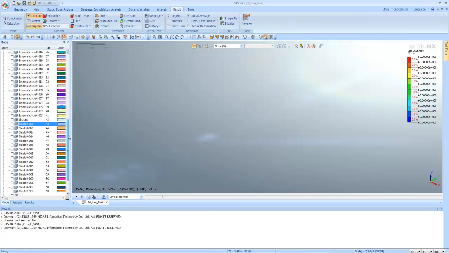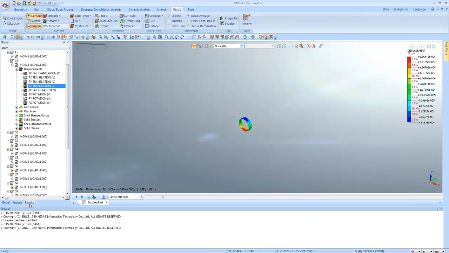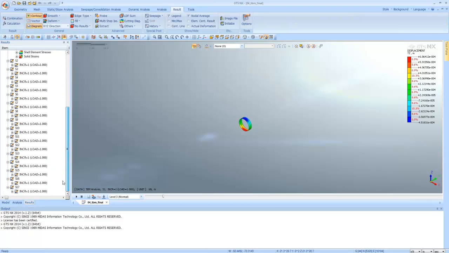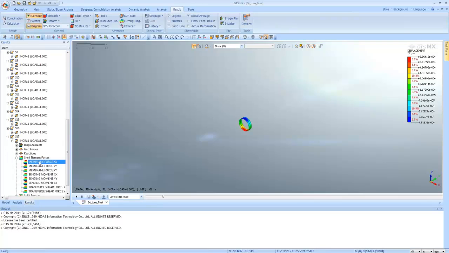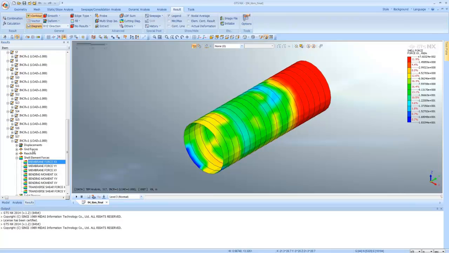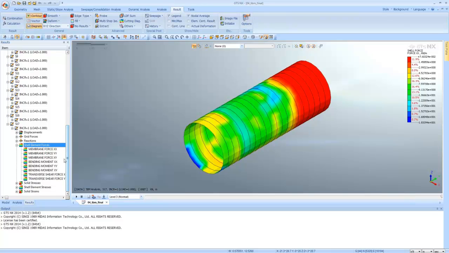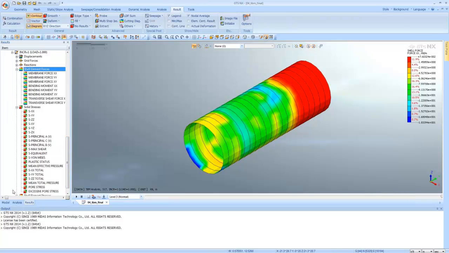Now if you want to see what are the member forces coming as a result of the first construction stage on the seal, you can check that also. And let's go to the last construction stage. So you can see the cell element forces because we have used them. So what are the member forces which you are obtaining? You obtain the various displacements, the grid forces, reactions like cell element forces in the cell as a result of the construction stage sequence, and the solid stresses in the soil.